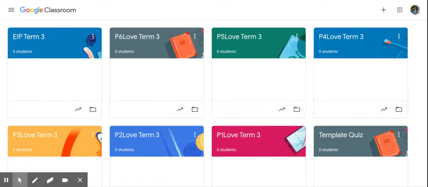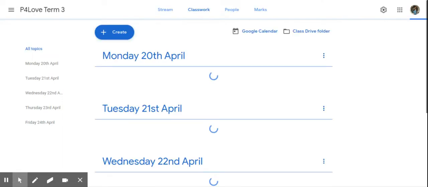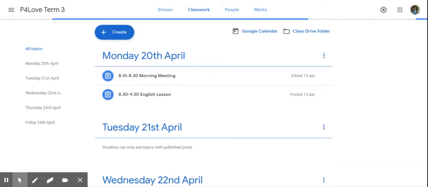So each student will only have one classroom. So when they log on to Google Classroom, it'll be very easy. There'll be one classroom for them only. Then, when they log into their classroom, they will see that it's now organized by day and by hour, or by lesson. So it's organized according to the school schedule, school timetable.